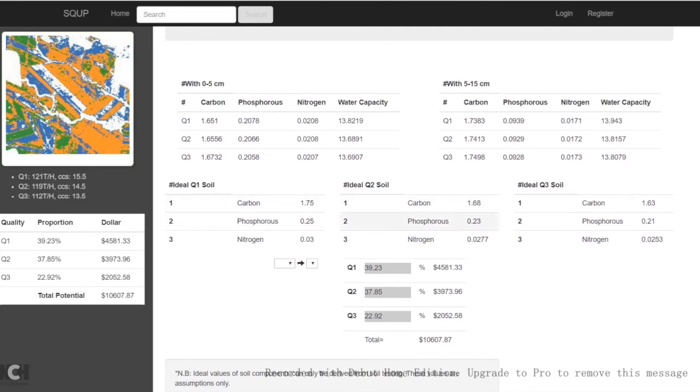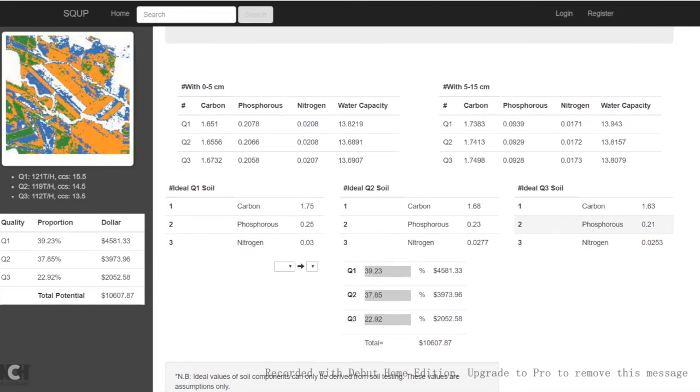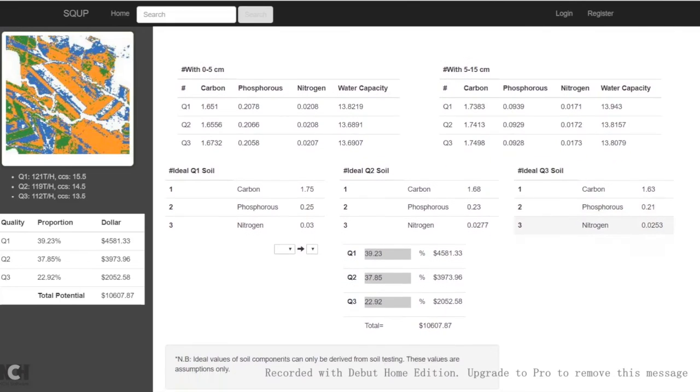These values here are estimations, and the accurate value can only be obtained by doing a proper soil analysis.